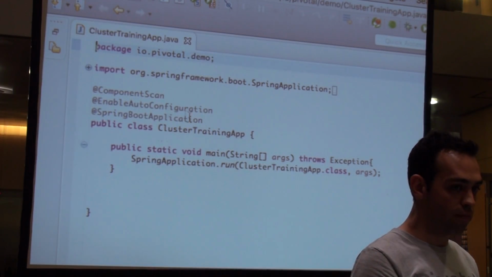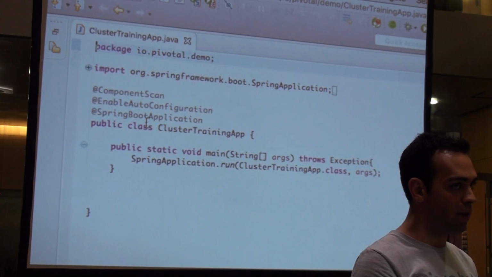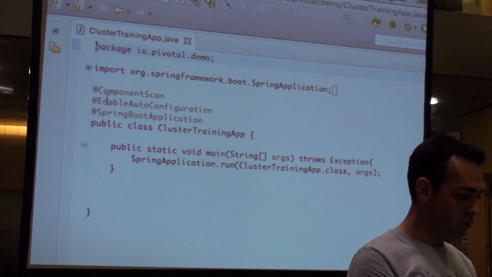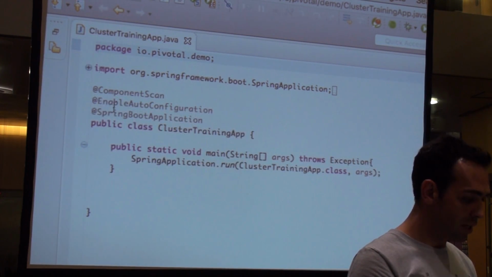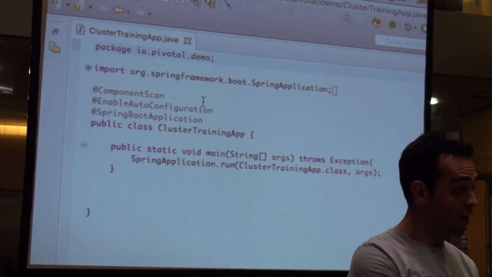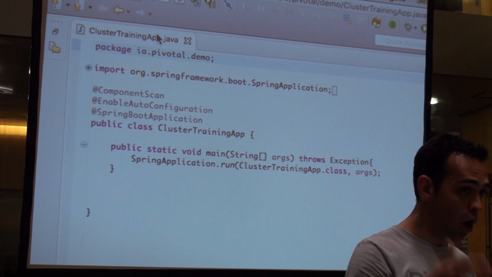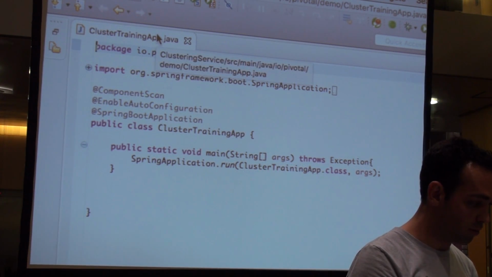It does all the configuration by annotations. There's no XML to configure anything. So it's enabled configuration. It scans the components for annotations. It's a Spring Boot app, so I can run this right away, this main method that does all the injection of dependency, etc.